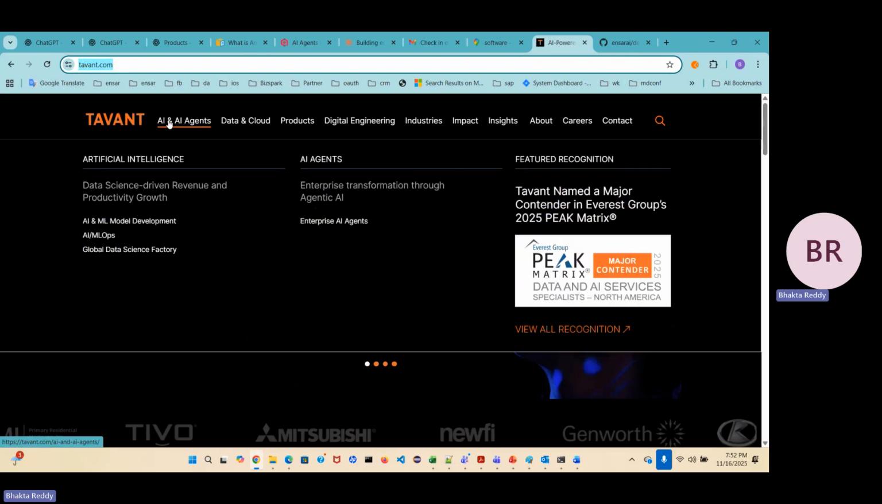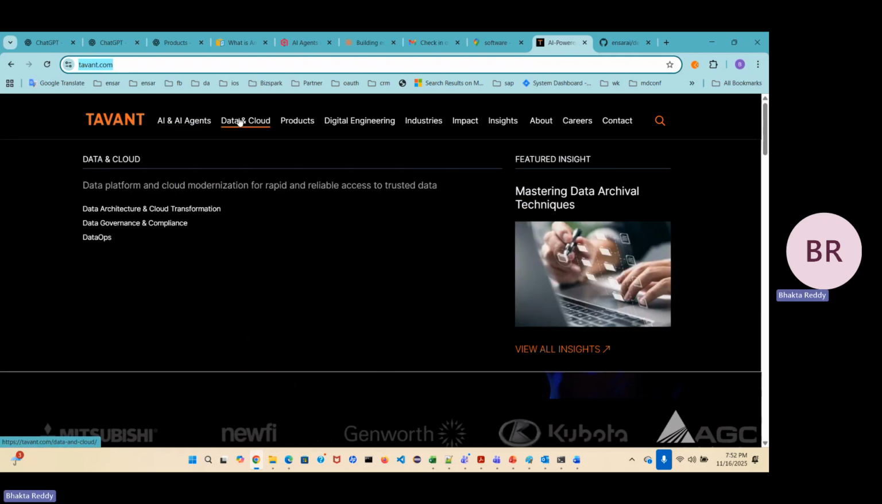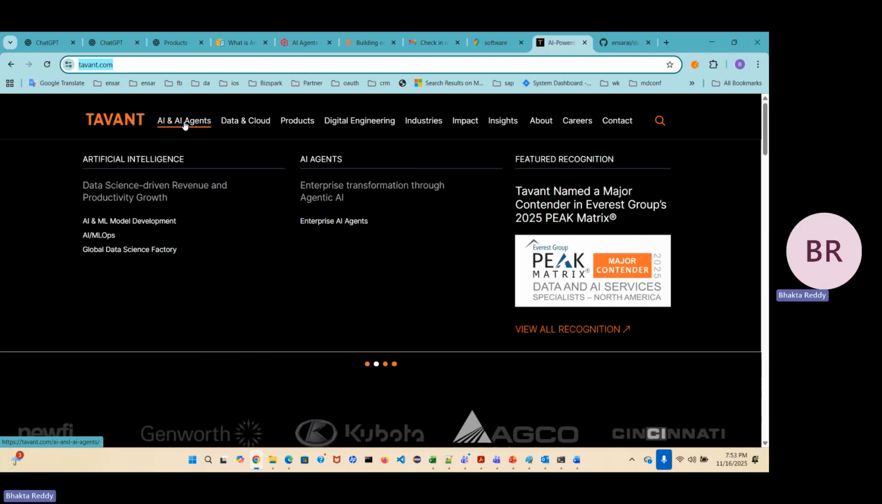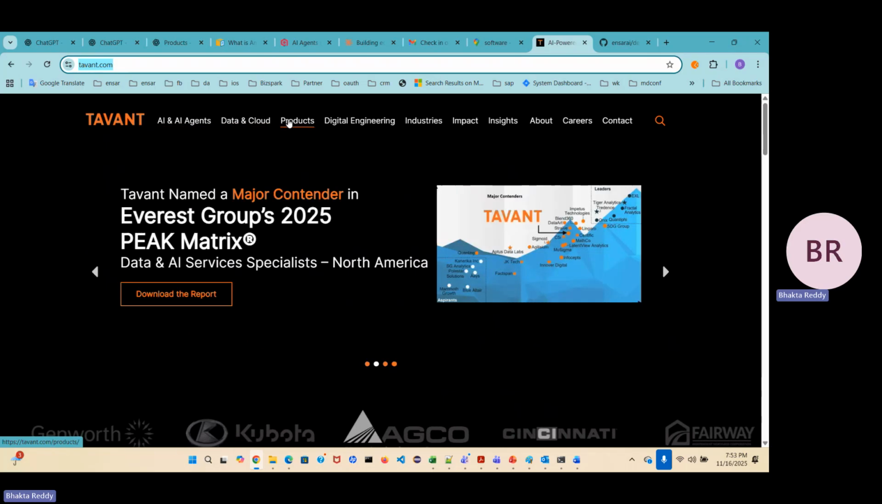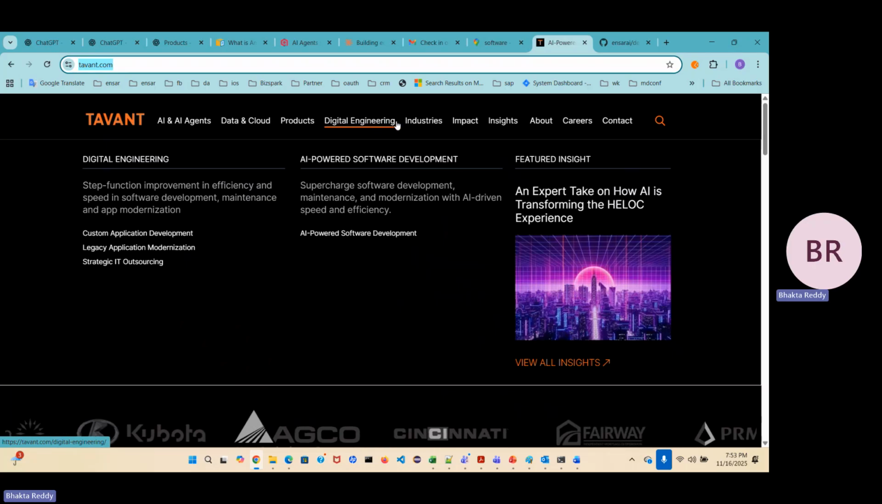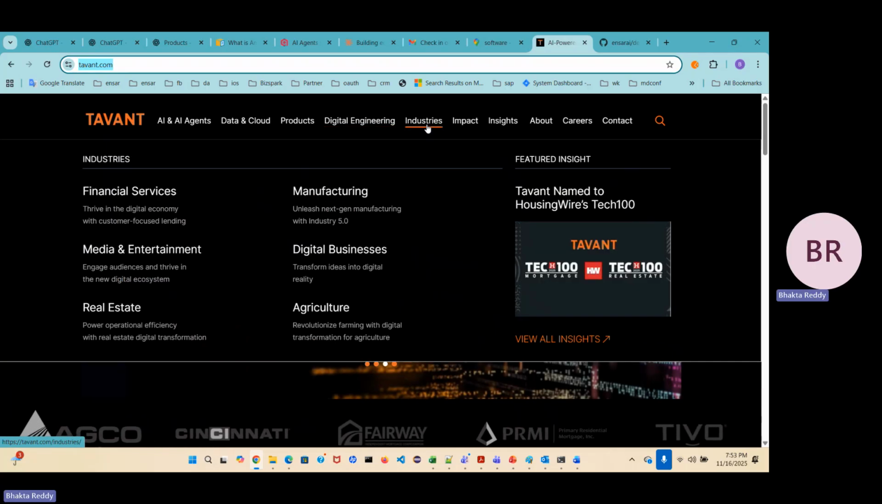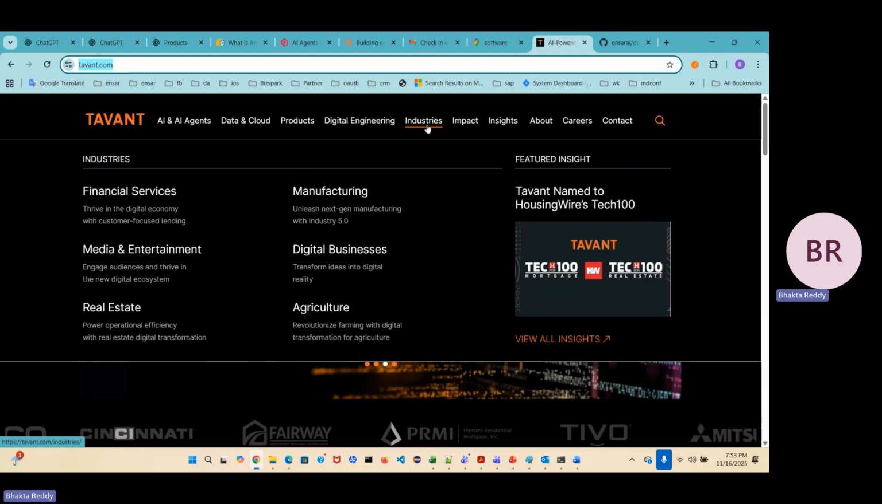So as a first step, I'm understanding the services it has. So it has AI agents, data cloud products, digital engineering industries. So I'm going to learn the best practices and we'll bring them into our website.